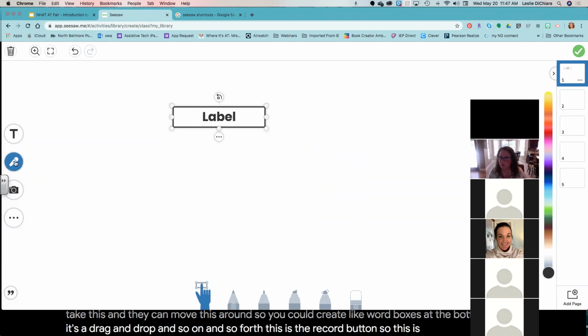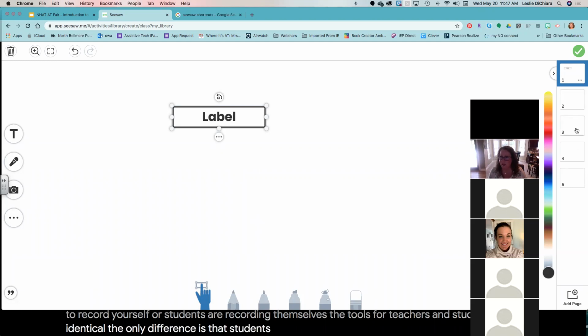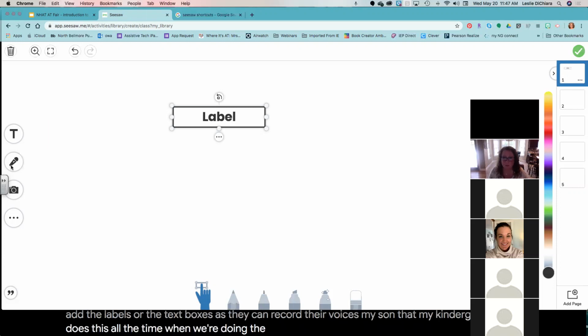This is the record button. This is where if you wanted to record yourself, or students are recording themselves, the tools for teachers and students look identical. The only difference is that students can't add any of the assignments to it, but they can add the labels or the text boxes. They can record their voices. My kindergarten son does this all the time when we're doing the sight word of the week. He records himself saying the word or saying a sentence with the word.